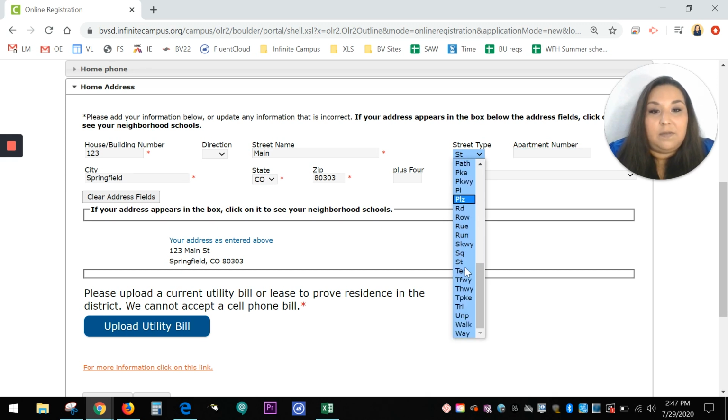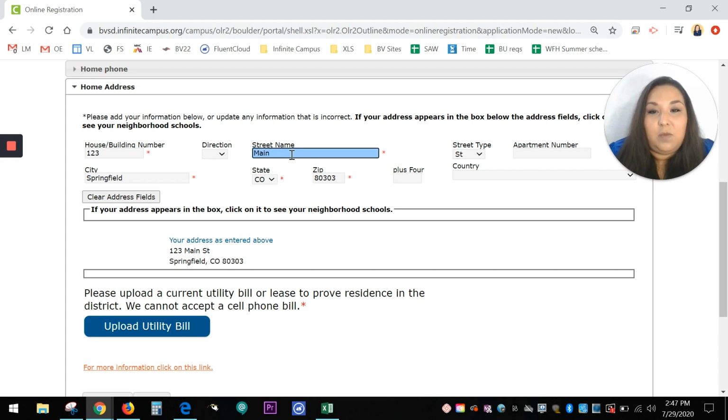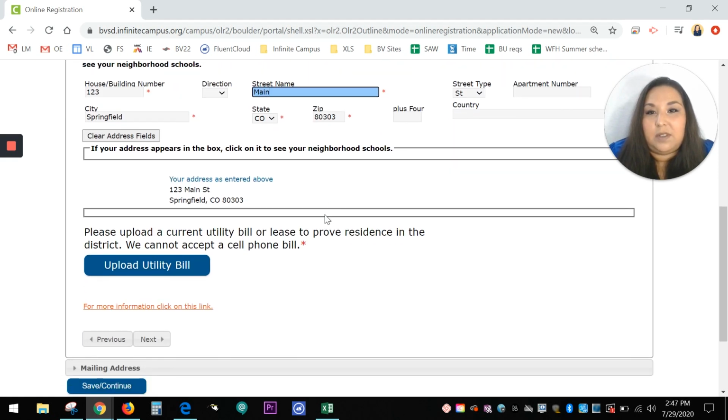Otherwise, just make sure that you're using the drop down for the street type. There are several different street types, so you want to make sure that you select the right one. If it's a circle, a street, an avenue, a boulevard, make sure you enter it here. Otherwise, the street name will only be, in this case, 123 Main Street. Make sure you're not adding a space in there, because it does pull our systems off a little bit.